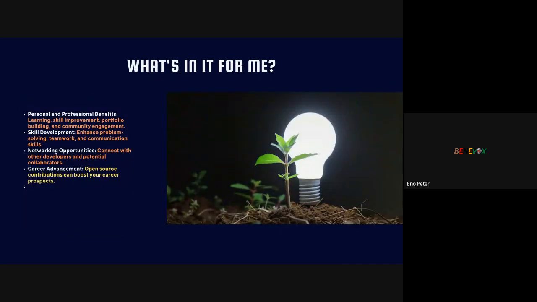Let's move on. So that brings us to our next slide, which is: what's in it for me? A very, very important question that we must always ask ourselves in anything that we do. Because if it's not benefiting you, then, not to sound selfish, you're burning energy, it doesn't work. It's not a balanced equation. So what's in it for me as an open source contributor slash developer?